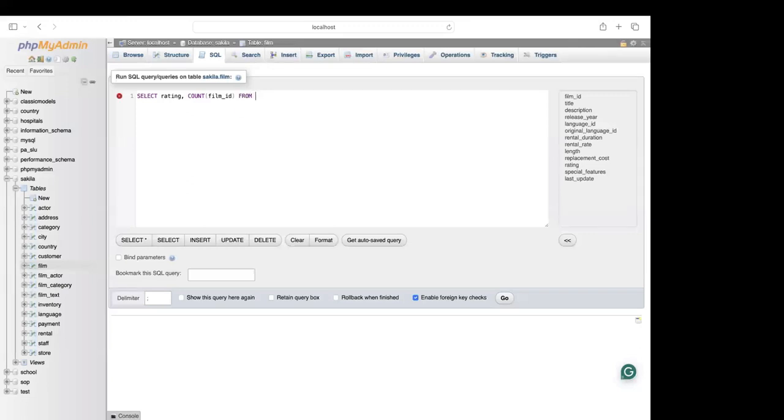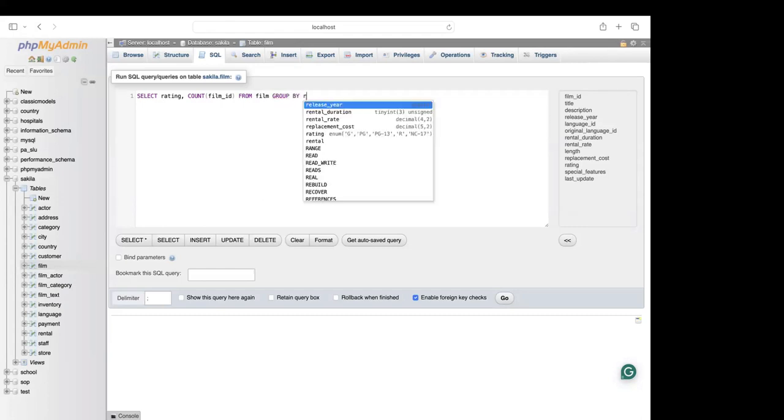So from film. For us to be able to achieve this, we want to group. So what are we grouping by? We are grouping by what we are looking for, the rating. What we want to group is the rating. We want to group the rating, and we want to know how many movies are in each rating group. So group by is the clause that we use to group a particular column. So it will group a column that has multiple.